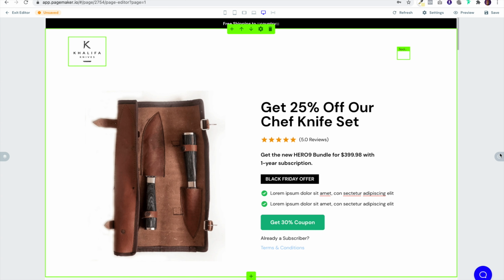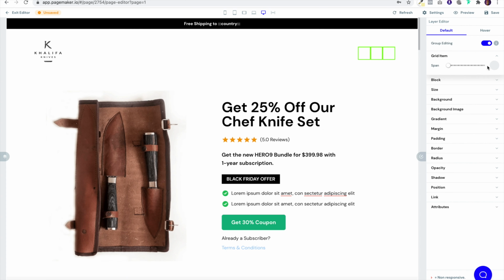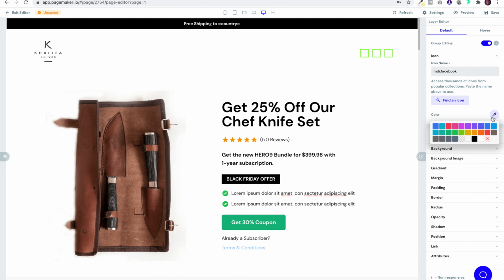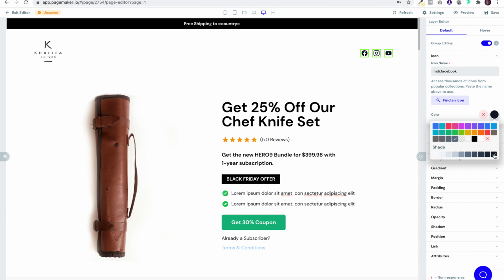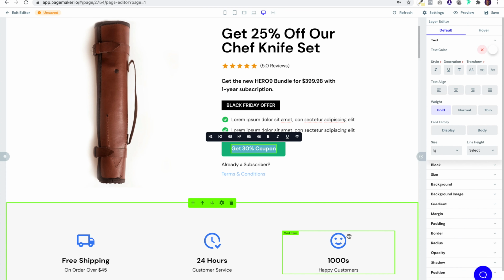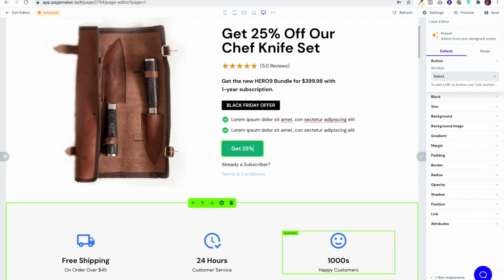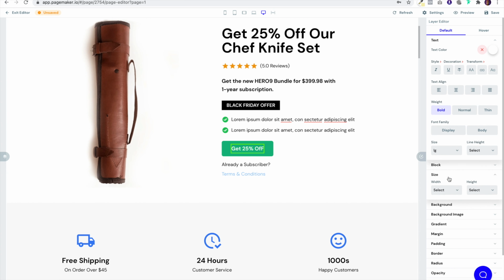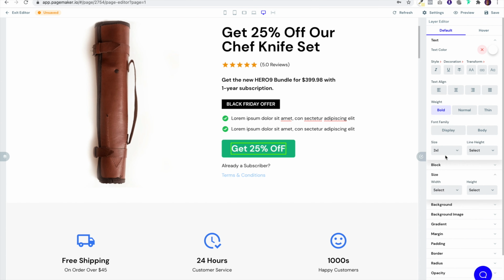If you're using social, remember that group editing feature right over here. You can change it to any color you want. Let's make that text just a bit bigger. Maybe 3. Beautiful.